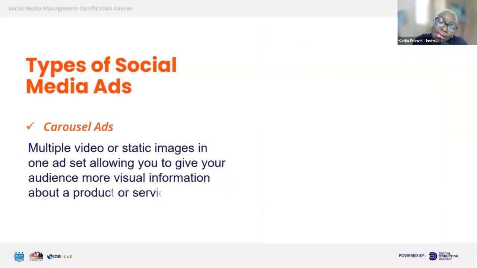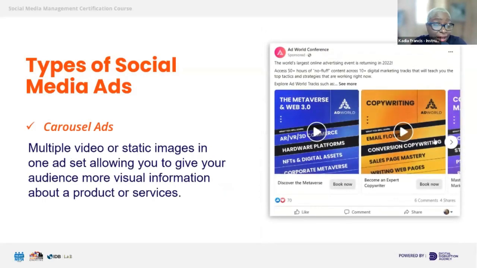Carousel ads. Now, carousel ads happen to be one of my favorite ad types. So it's multiple videos or multiple static images in one ad set, allowing you to give your audience more visual information about a product or service. And the reason why I like carousel ads is because you can stretch your ad story over more graphics. So instead of just one image, you can have multiple images that are telling a story or creating a visual for your ad. And I think that's pretty cool.